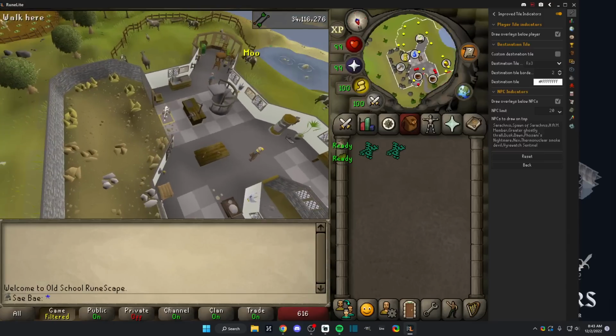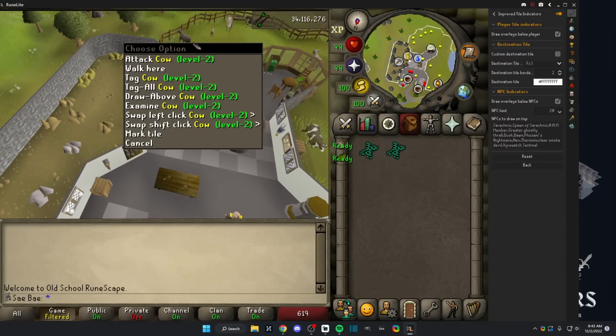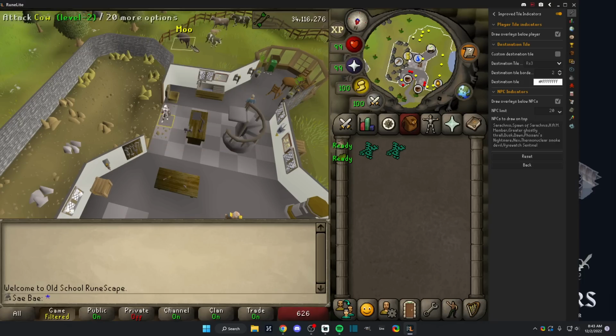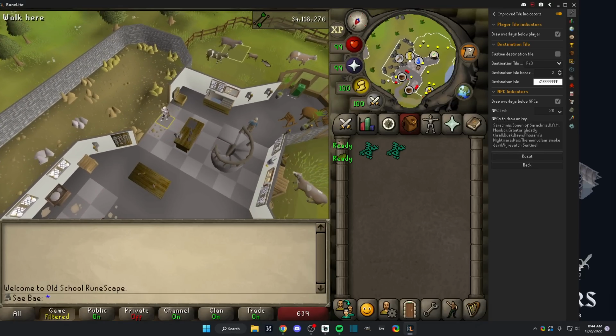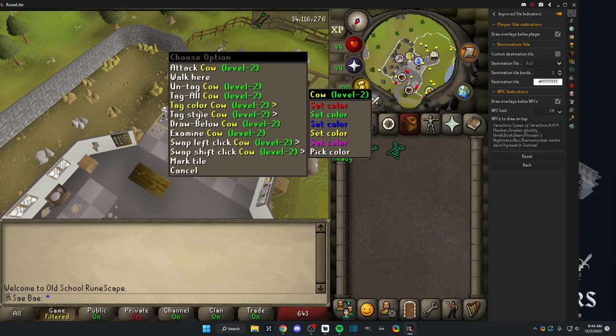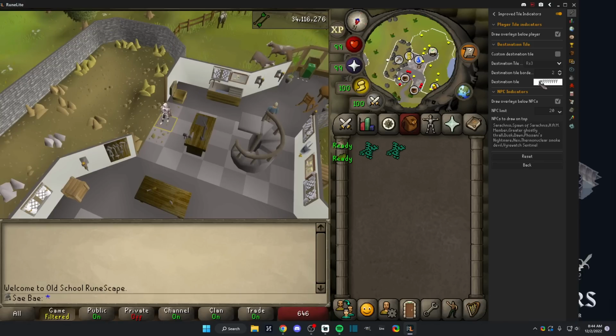What you can do to an NPC is you shift click it and you click tag all so that they're tagged. So I'm just going to tag this one cow. Now you see the lines above it. I'm going to make it so it's draw above and now it's behind it, which just looks nice. You know what I mean? So that's what I personally like. Let's remove that, untag. There we go. And yeah, so improved tile indicators, really nice.